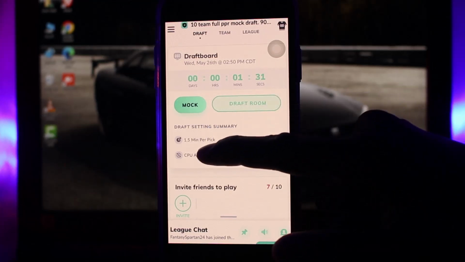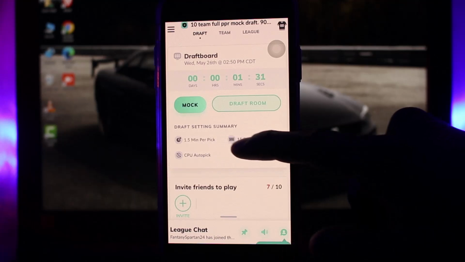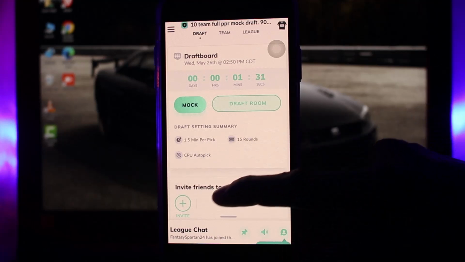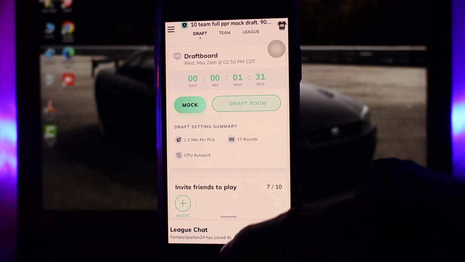And here now, in order to play, all you got to do is look for the draft room and draft setting summary, like 1.5 minutes per pick, 15 rounds and CPU. You can also invite your friends to play as well, and that's basically how to use it.